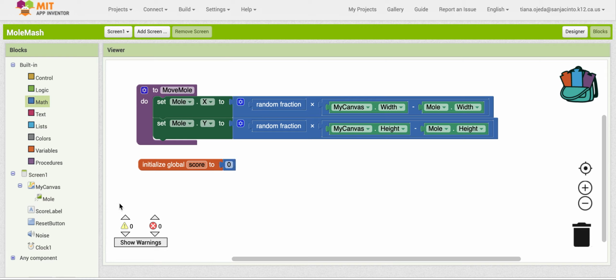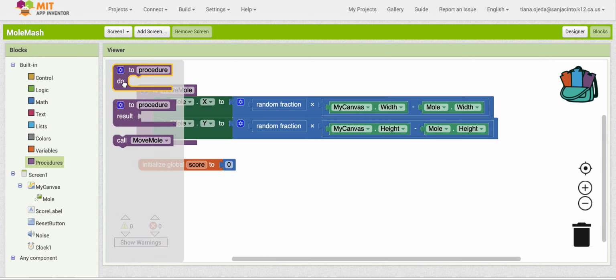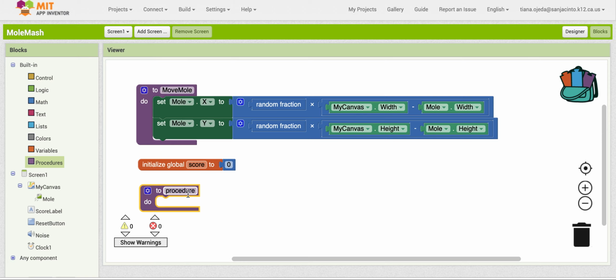Next thing I need to do is click on the procedures. I'm going to pull out this one. I'm going to delete procedure. And I'm going to change it to update score, no spaces.